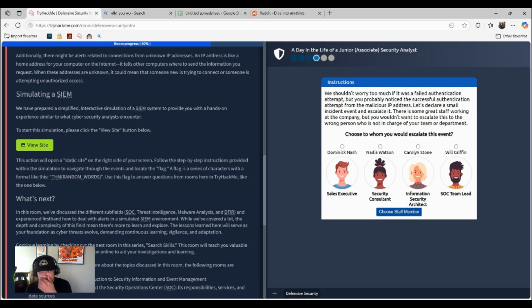Reading through this, we're talking about escalating it. We're declaring this a small incident event, and we want to escalate it now. We're trying to figure out who to escalate it to. We have Dominic Nash, who's a sales executive, Nadia Watson, who's a security consultant, Carolyn Stone, who's an information security architect, and Will Griffin, who's a SOC team lead. So just from there, we know there's an incident. We have to keep it properly in scope here.